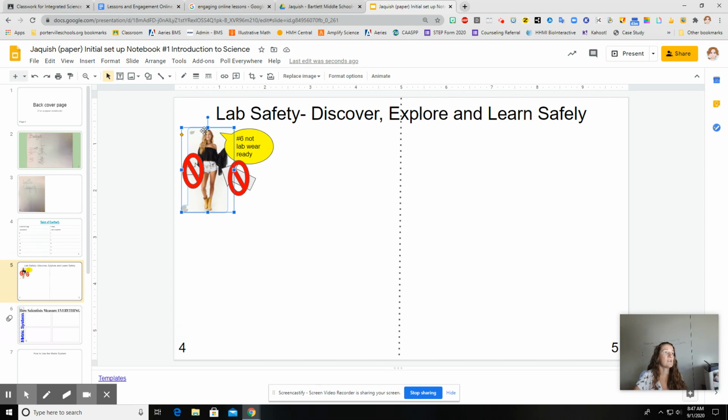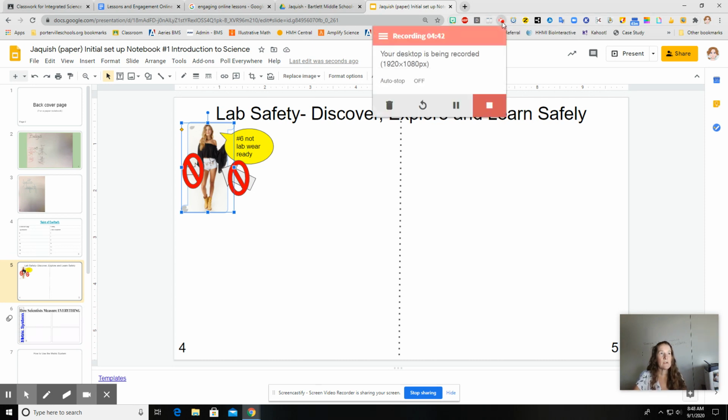So this girl is not lab ready. She's not wearing the appropriate clothes for lab. I'm pointing out that it is lab rule number 6. It's not appropriate clothes. She couldn't even wear that to school, so it's not Bartlett appropriate. So be creative, but be engaged with it.